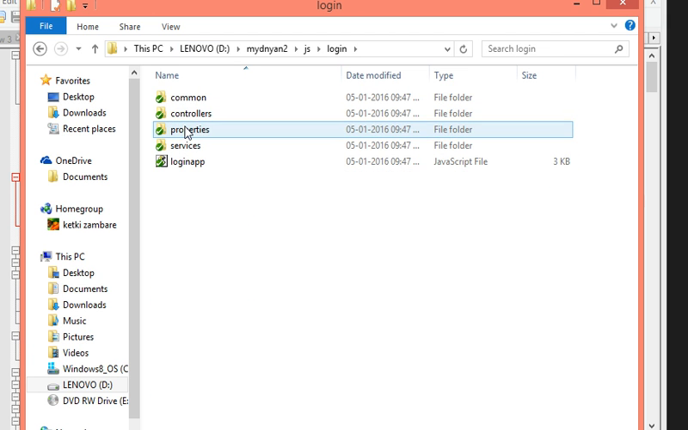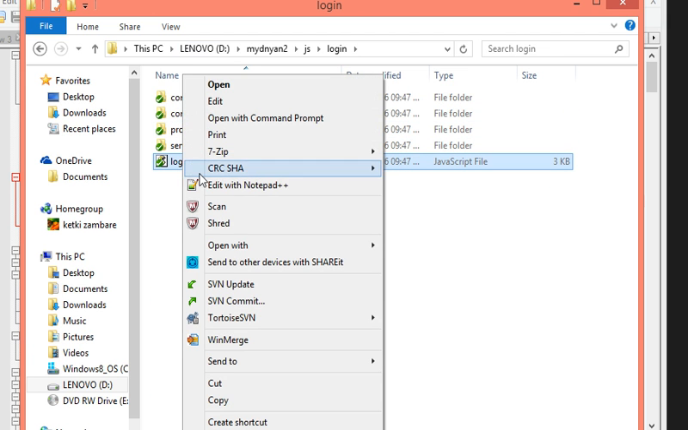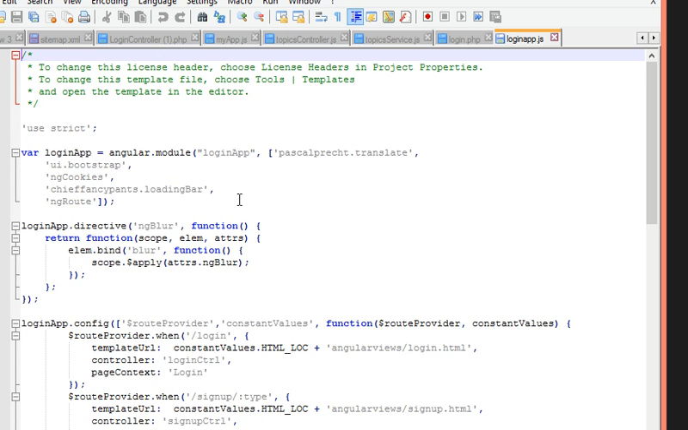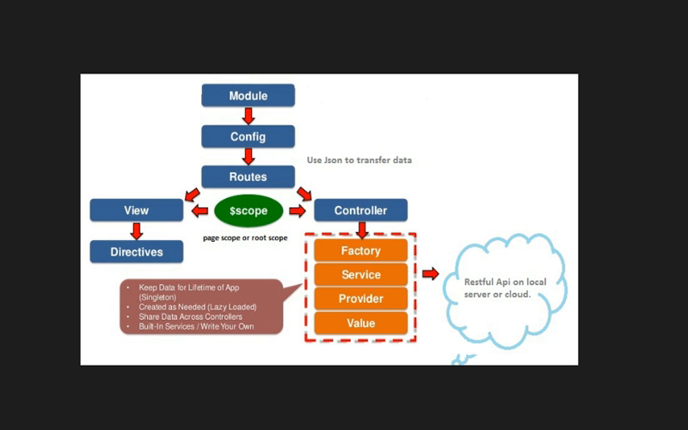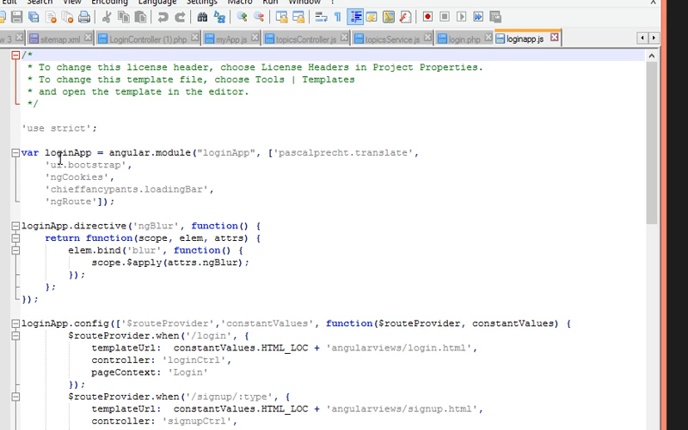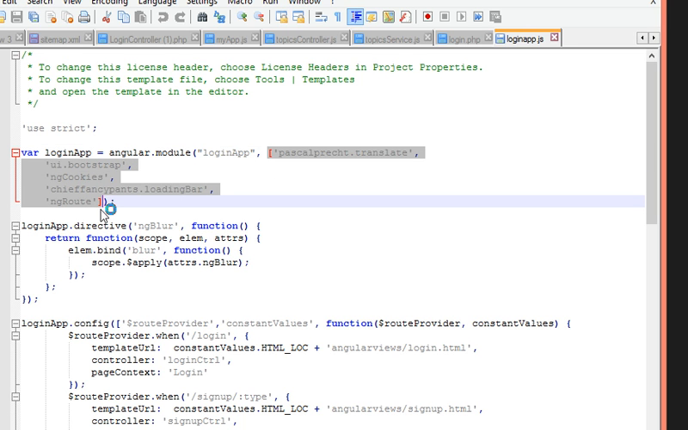Inside loginApp, I have to define the module first. As we have seen, we have to define the module first. Here I have defined a module with loginApp, and inside loginApp I am injecting the dependencies. In C you do the include, in PHP you do the include, in Java you do the imports. So it's a similar kind of thing.